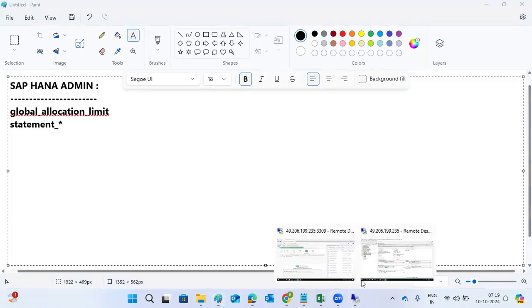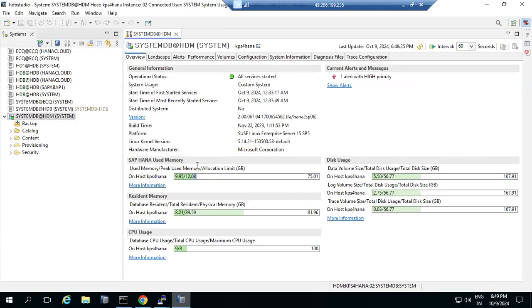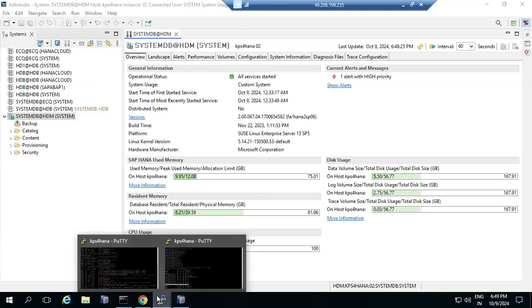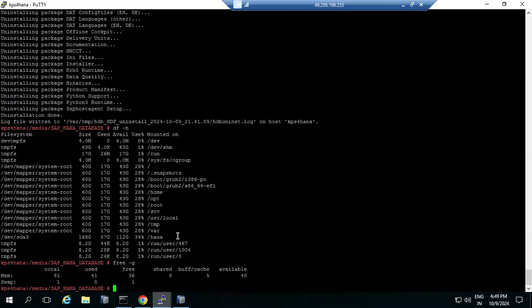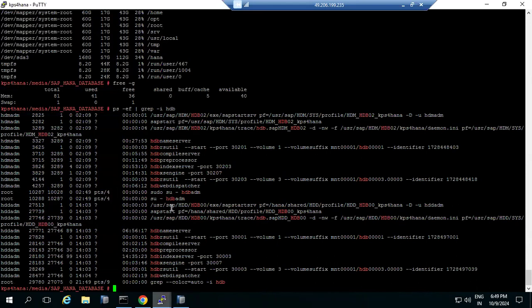Suppose I want to put some restriction. I don't want to use 75 GB for only one HANA database. Then what about the other databases? One database is using 75 GB. What about the others? In that case, what can I do? See, it's already using 41 GB. Only two databases are there here.